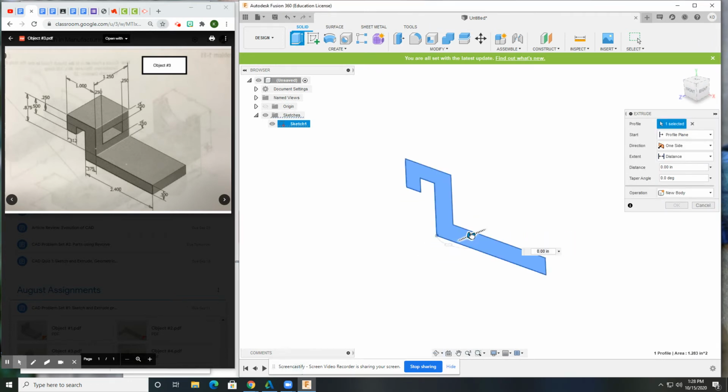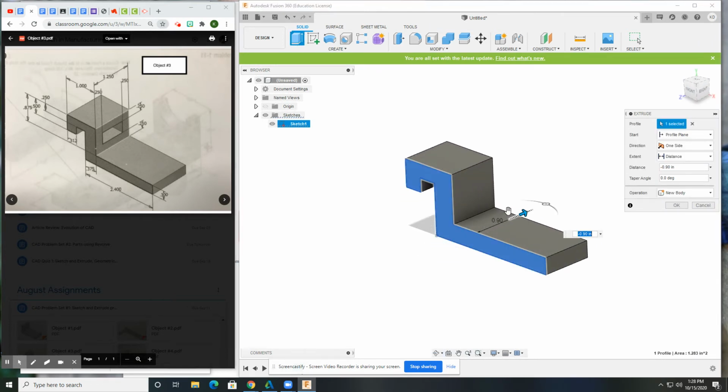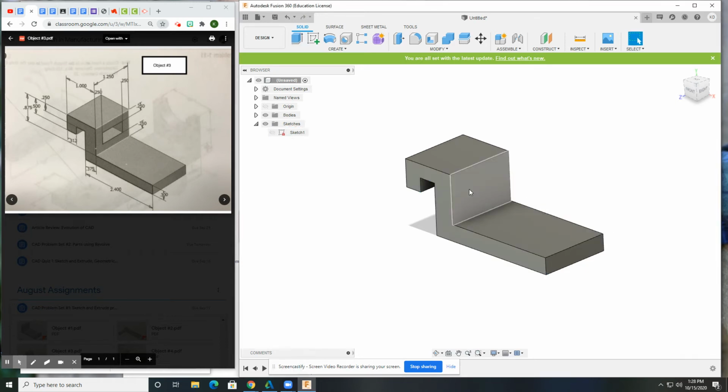And because I want to make it just like the sketch, I'm going to go backwards, which means I'm going to have a minus here. It's going to be minus 1.25 inches. Okay, that looks pretty well from here. I need to do another sketch now. I need to sketch this back window.